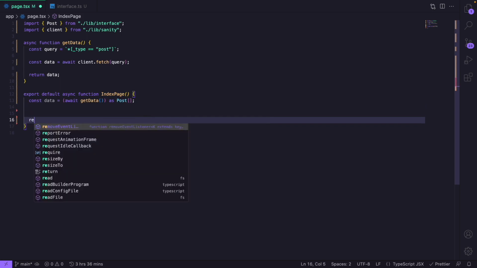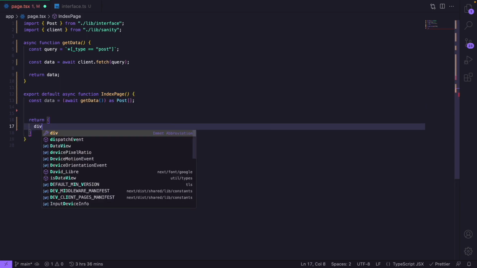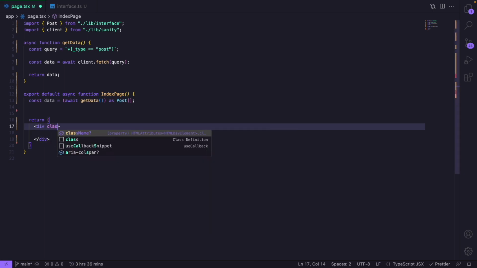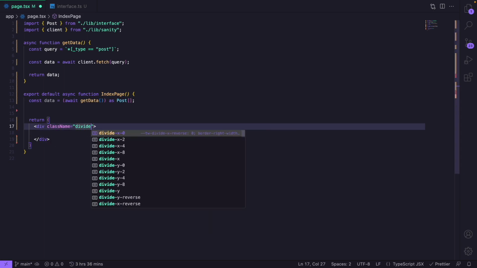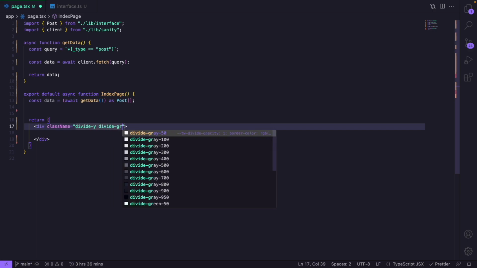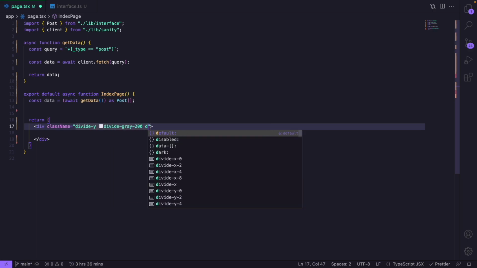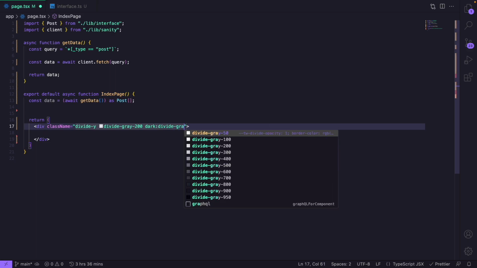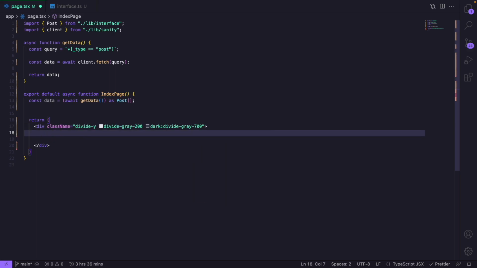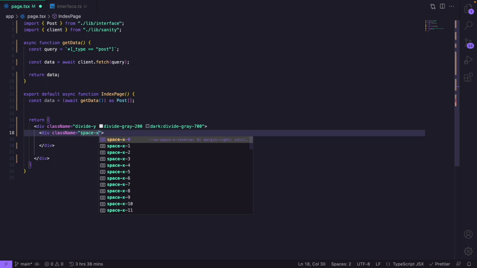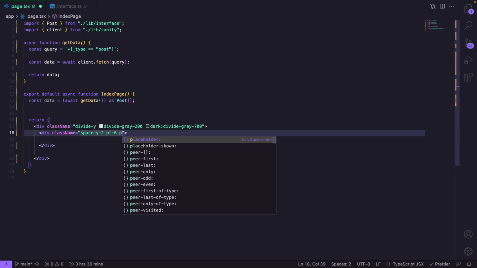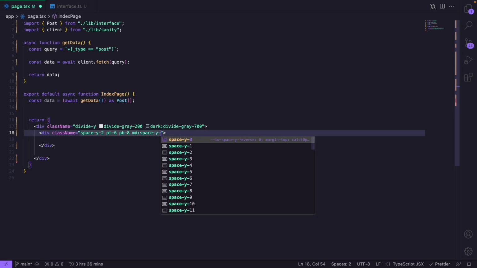So let's do that. Let's do a return. And inside of here, we'll have a div. Let me style that div. So let's give it a class name, which will be divide-y. We'll have a divide, which will be gray-200. We'll have a dark, which will be divide gray-700. Now inside of this div, I will create another div and let me style that. So let's give it a class name, which will be space-y-2. We'll have a padding top of 6 and we'll have a padding bottom of 8. Then let's also give it a medium of space-y-5.